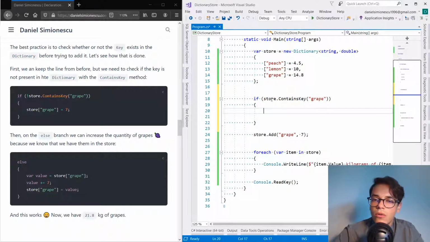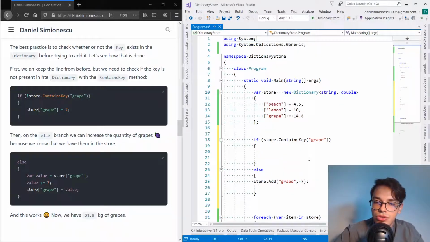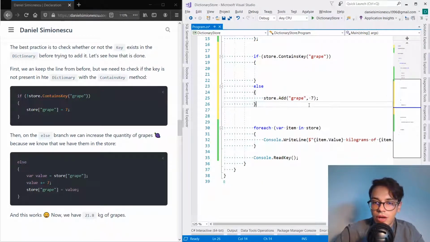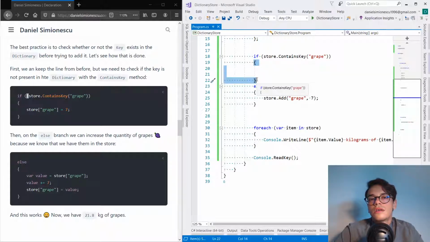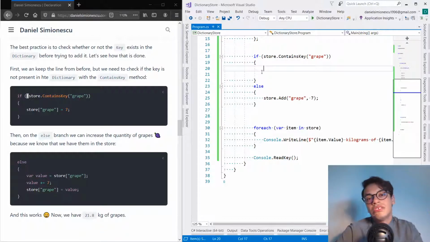So let me know if the store contains the key. If it contains it, then we do some stuff here. Else, we do some stuff here. And the thing that we want to do is the adding of the grape. The reason why you can see the exclamation point here is that I don't want to have an empty clause. This code works, this code compiles, you don't need to do anything else. You can have empty clauses like this, but it just doesn't make sense.